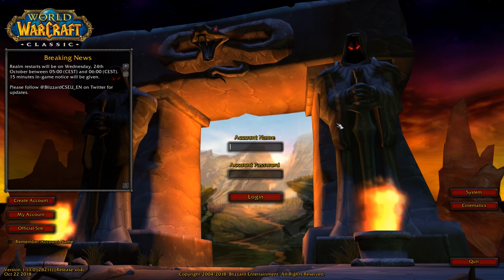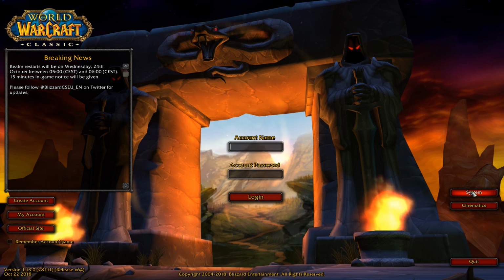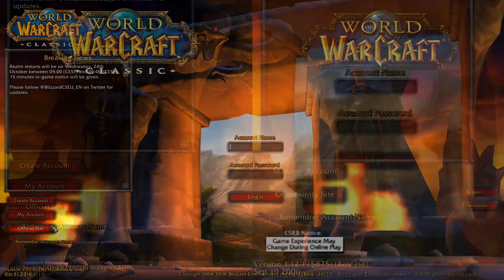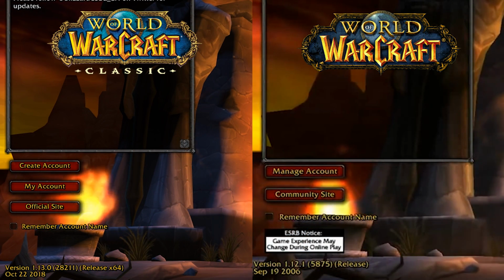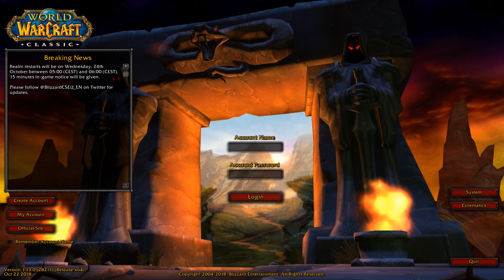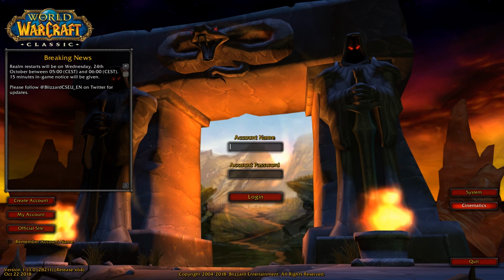There are a few other things, of course. Being able to look at the system settings from the login screen is a new thing. You've got a few new buttons over here. You've got Create Account, My Account, and the official site. The My Account used to be called Manage Account, and the official site was called the Community site, but the Create Account is a new button on there. The other thing is that the credits button is now gone. The cinematic button just shows the old cinematic, you know, the 10 Years of Warcraft one.